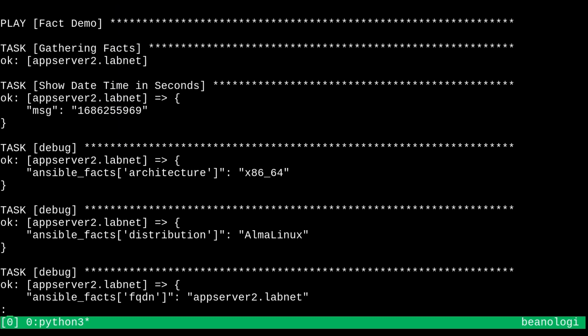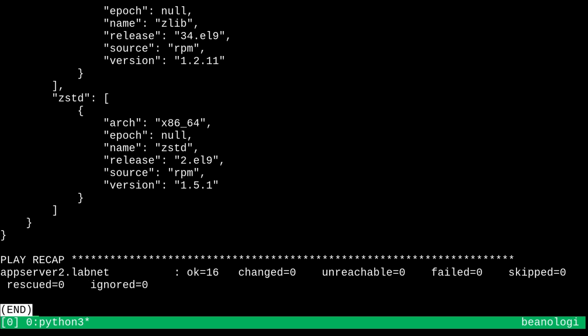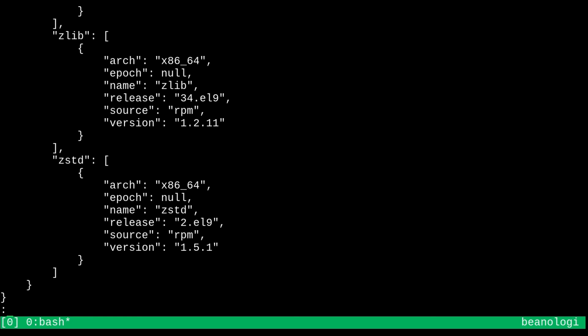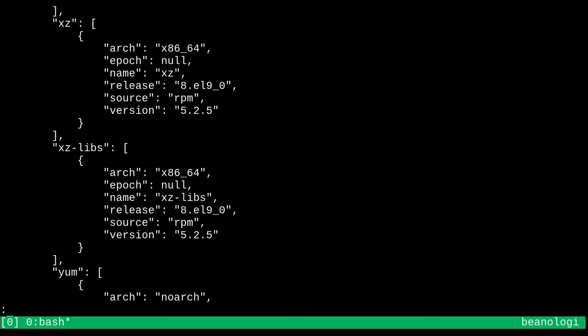Wait a moment. And yeah, we can scroll down to the end, and you can see some of the packages here, just like that. But really, I could search for services as well. I could just search for the start of the services dictionary.